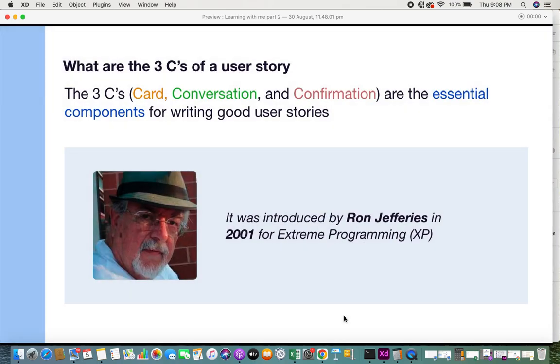The three C's, card, conversation, and confirmation, are the essential components for writing good user stories. When we say essential components, it means these components help and enable business analysts to write better user stories. These three C's were first introduced by Ron Jeffries in 2001 for extreme programming. So since 2001, this came into the picture.